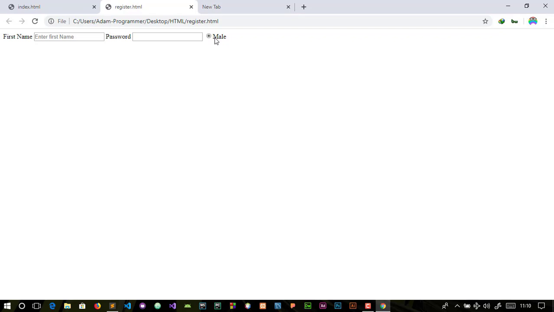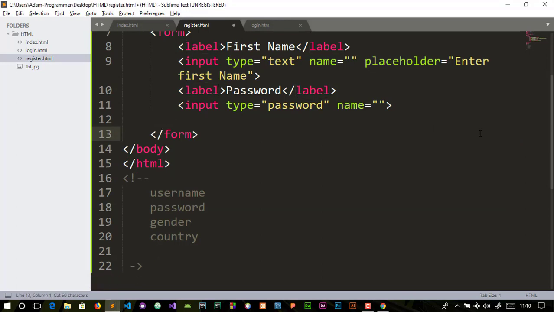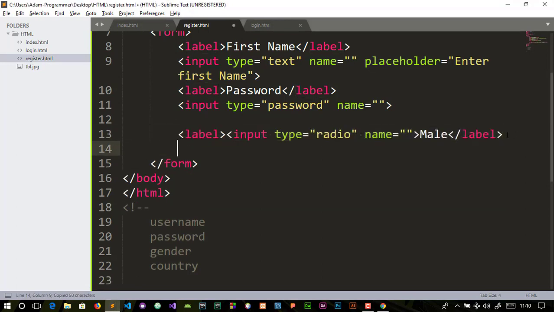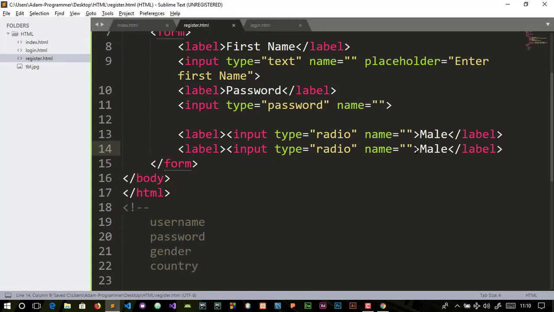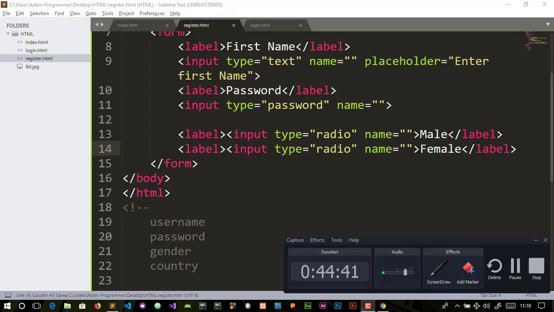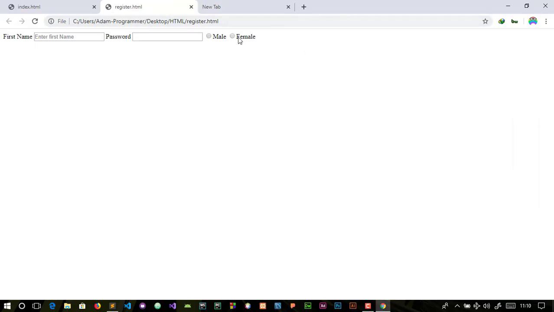You see, we have male. Then another one. Let me just copy this. That's why I prepared by duplicating this. I can just say something like female.